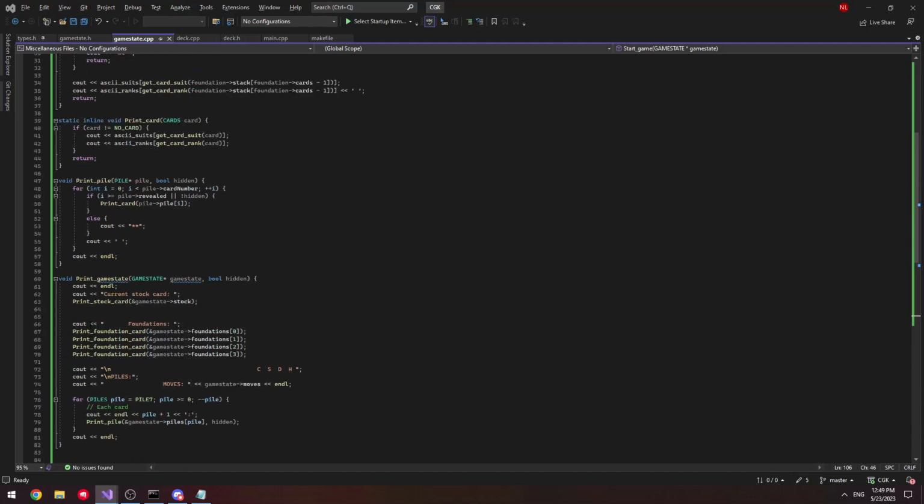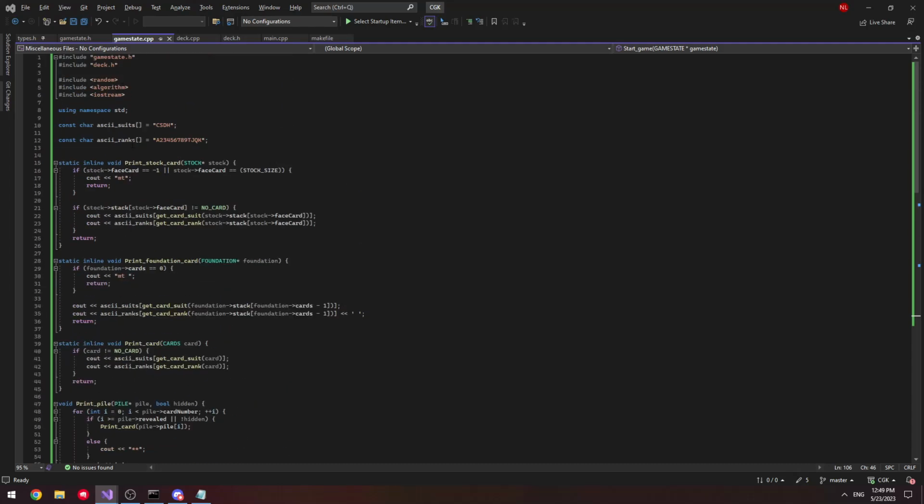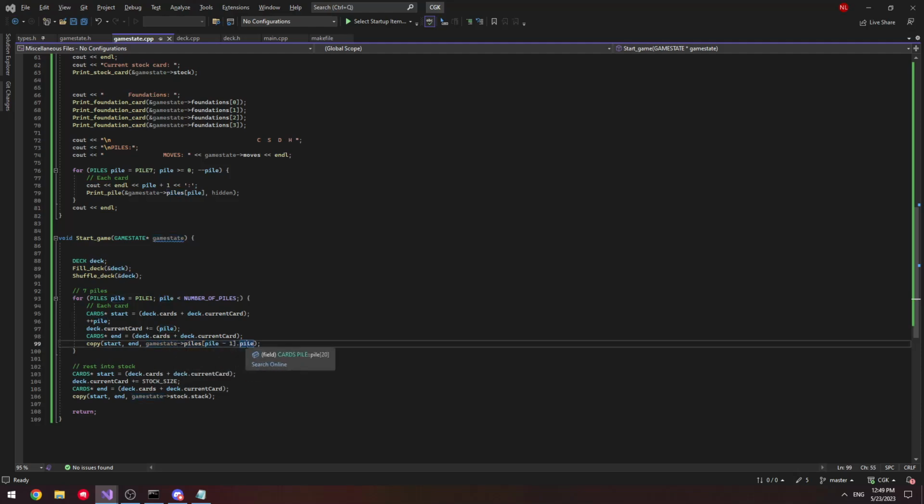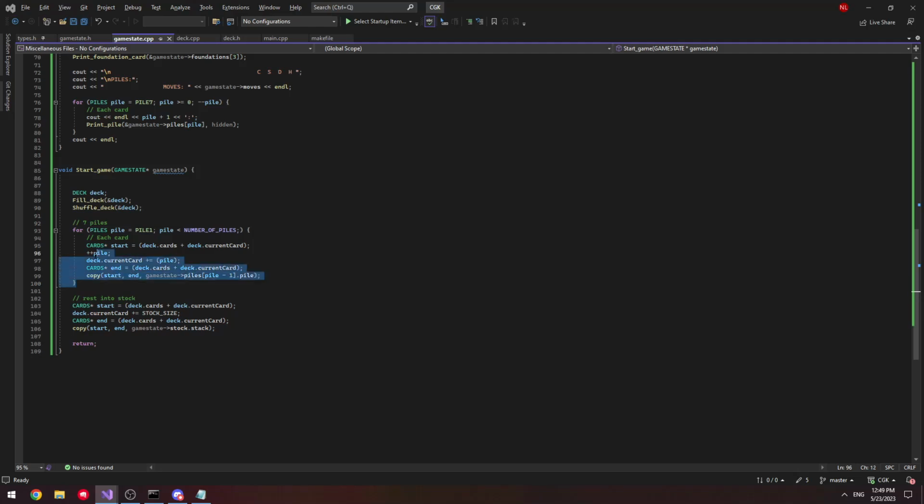And then, since we already included our C string earlier, we can very simply just do our copy, and we're just going to copy it over from here to here. And since this is in our algorithm, we already included it. We're going to copy from the start to the end, and we're going to copy this many. We're going to copy to the piles, pile minus 1 dot pile. And this is where we're going to copy to. Then once we finish this for all 7 piles, we're going to repeat the same thing, but this time for the stock. So this is our main function to start the game. I have a deck and put the deck into the piles and the stock.